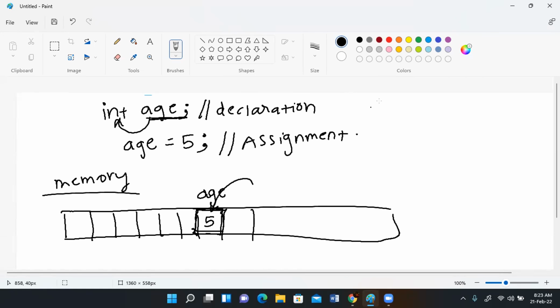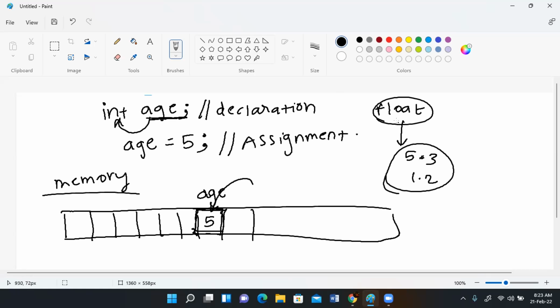What are all the different types of data? See, float. Someone must have said float. What type of values do we store in float? Float stores decimal numbers like 5.3, 1.2. All decimal numbers are stored using float variables. And the character data type is used for data of type alphabets, a, small a, whatever, but we can store only one alphabet in char variables.